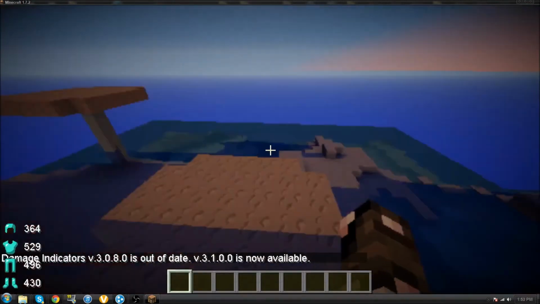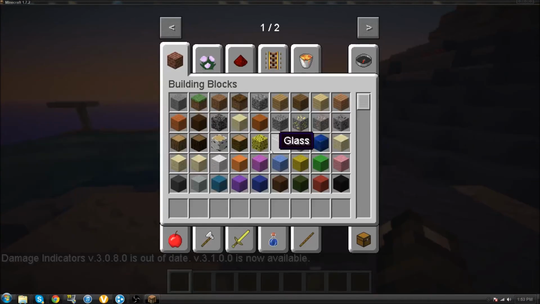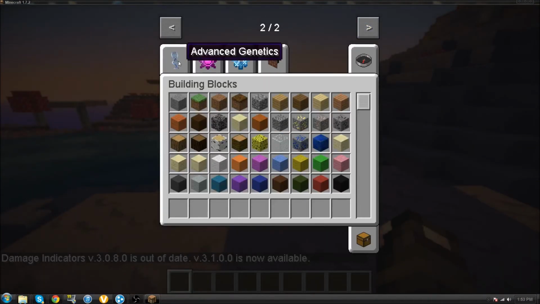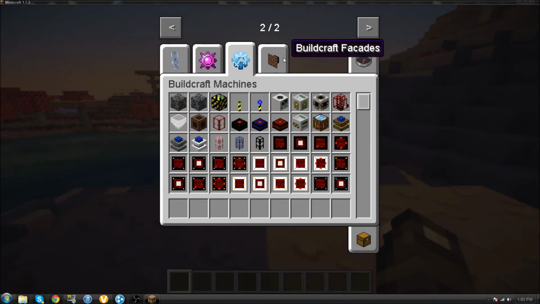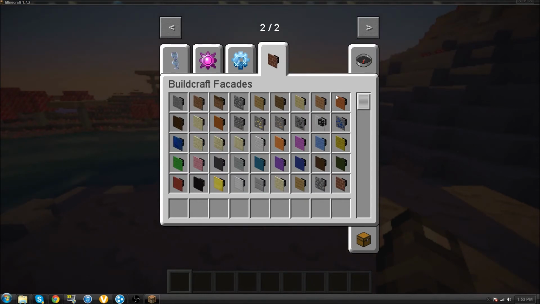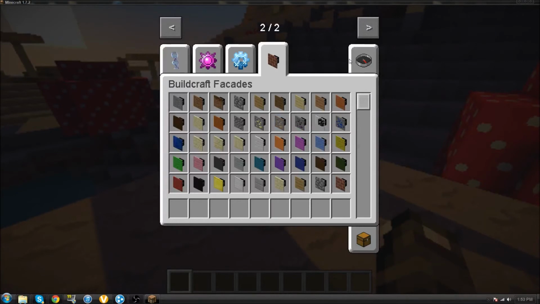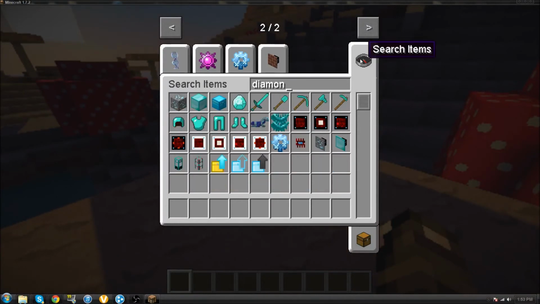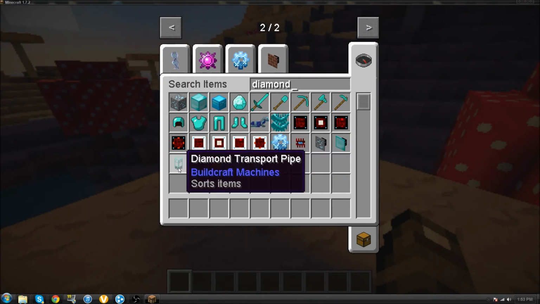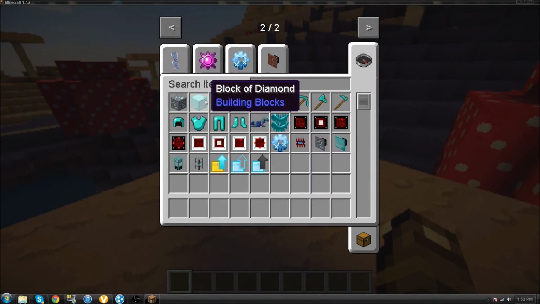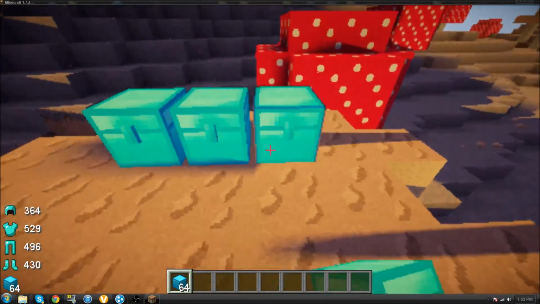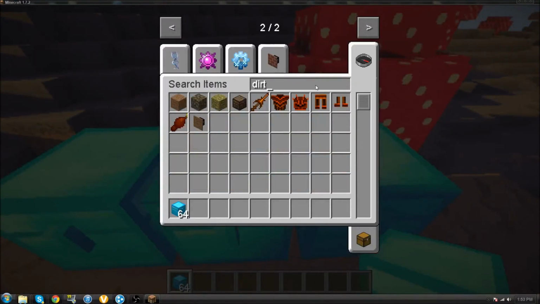As you can see, we got the shaders going. We got advanced genetics going. We got more creatures. Buildcraft. Another addition to Buildcraft. And we got iron chests. If I type in diamond, you'll see we got the diamond chests, the diamond transport pipes, all that. Ooh, I've never seen these. I've never seen those. So we got the diamond chests. There's even a dirt chest I've never seen before.